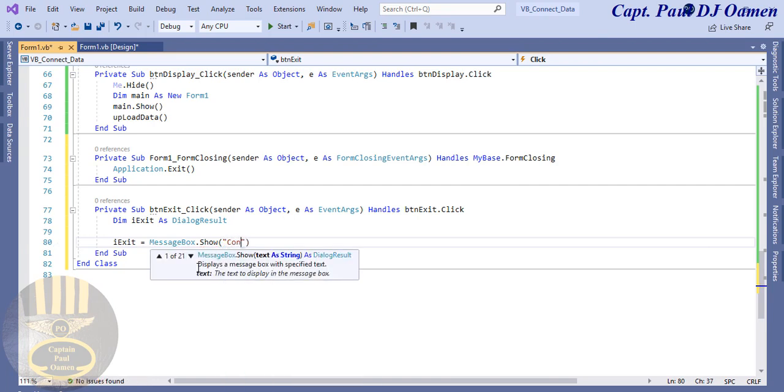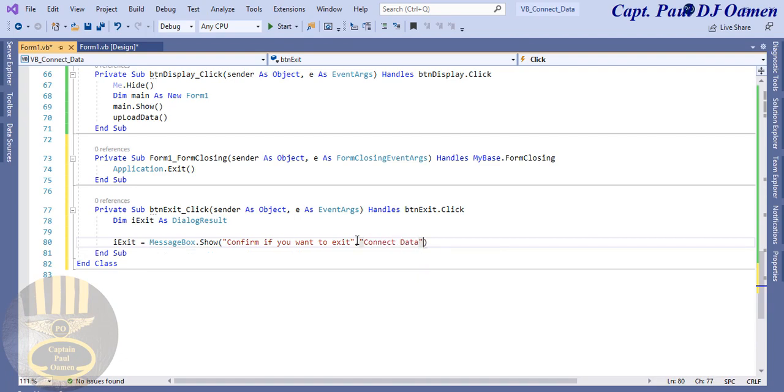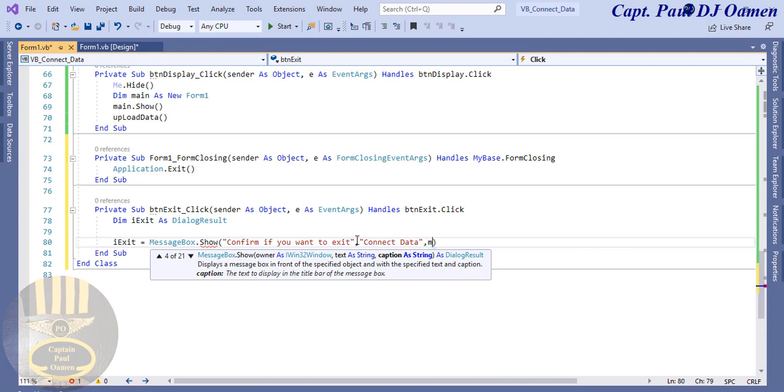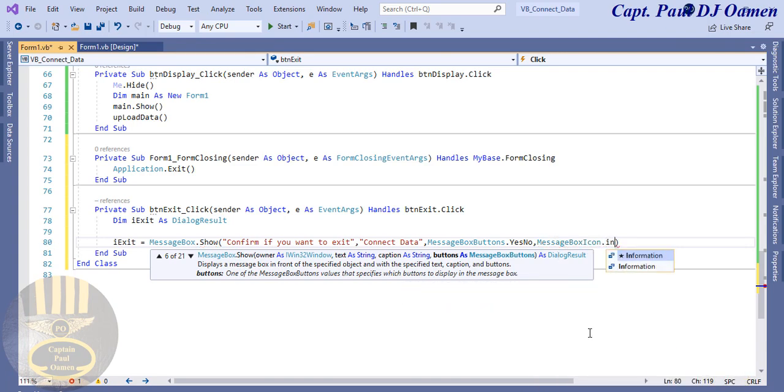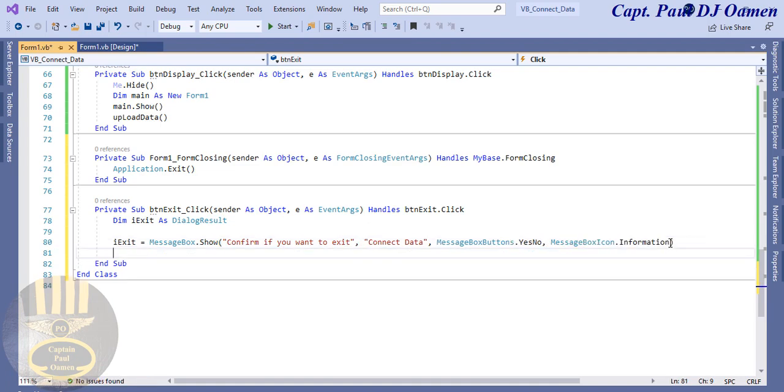And in here I'm just going to say "Confirm if you want to exit", comma, and I'm just going to call the name "Connect Data", and another argument to be MessageBoxButtons.YesNo. Then the last argument is going to be MessageBoxIcon, dot, I'll just call that Information. That's cool. You can call it Question. I think Question is more appropriate.